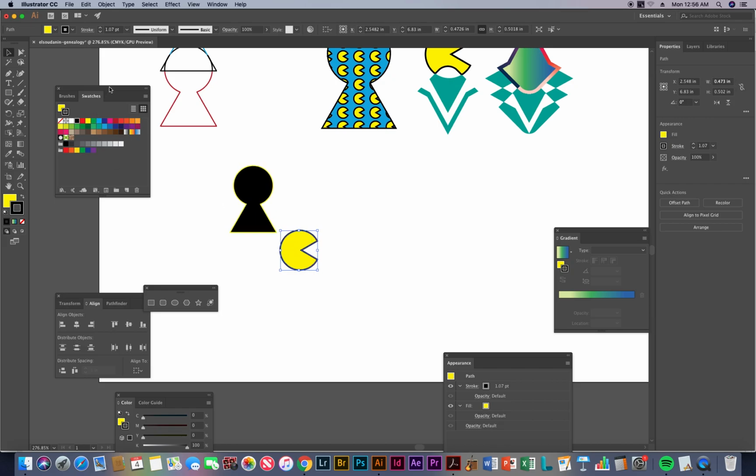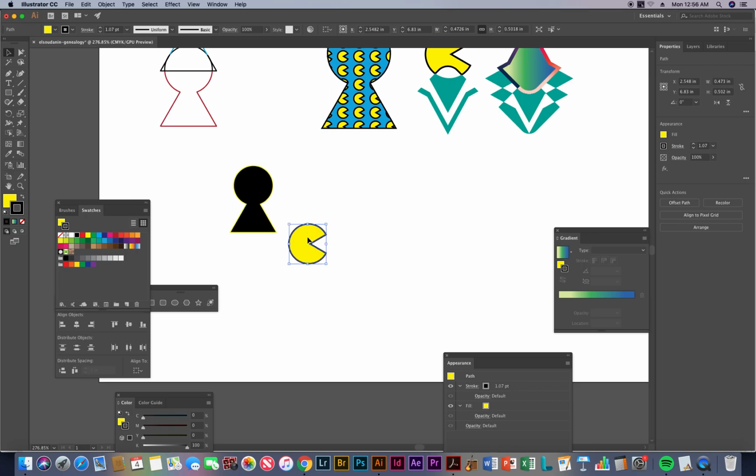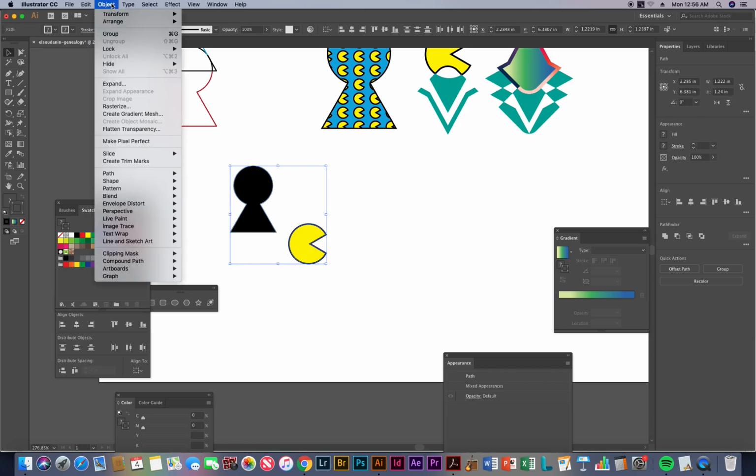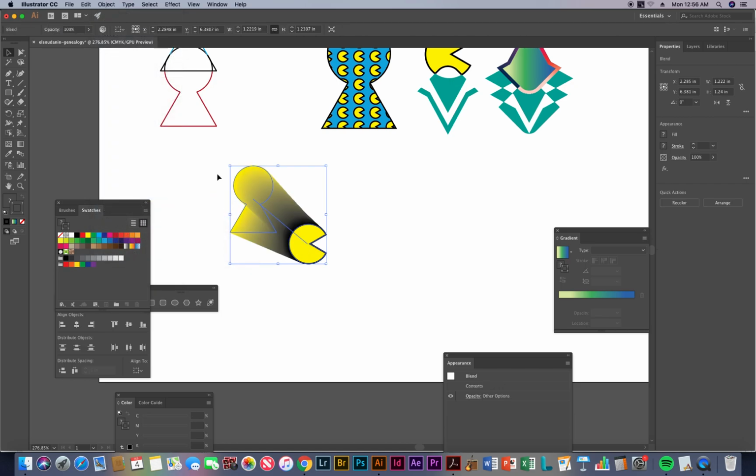There are a few ways to blend. So one is select the objects you want to blend together. So I click on one, shift click the other. Then I can go to object, mouse over blend, and choose make. Let's see what that does. So that blends the two together.